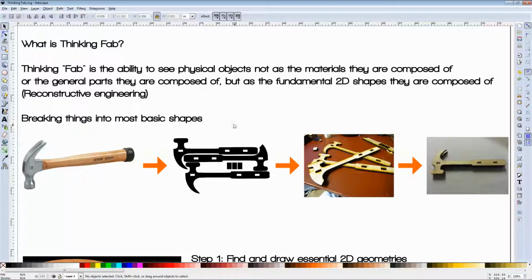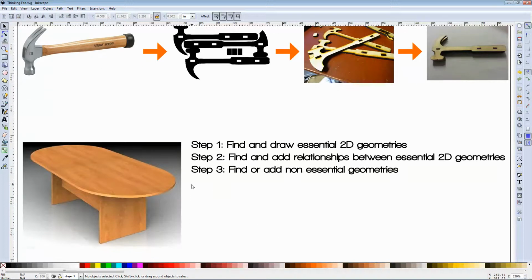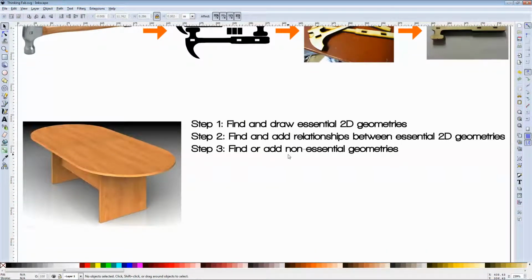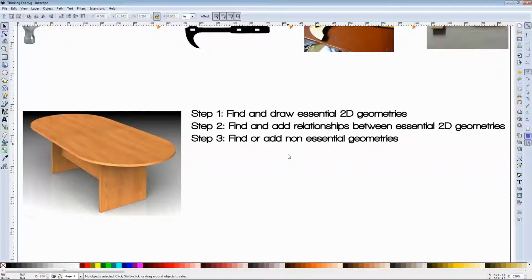And if there's one concept that I would stress more that you learn, it is this concept of reconstructive engineering. Once you can understand this, this course will be a breeze, and you'll be able to think faster than I will. All right, what are the steps to this process? How do we think fab? How do we do this reconstructive engineering?